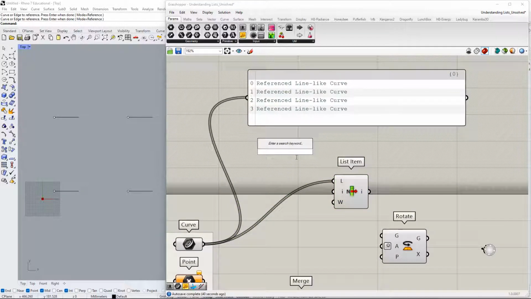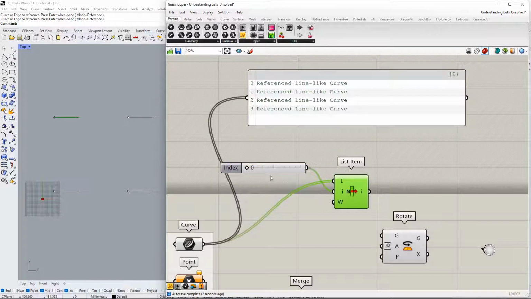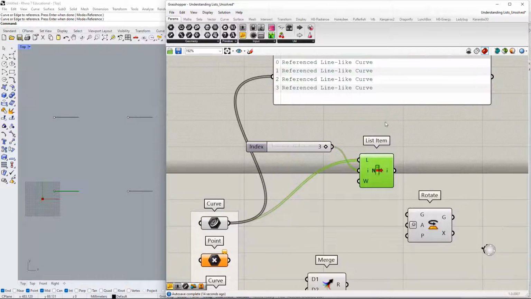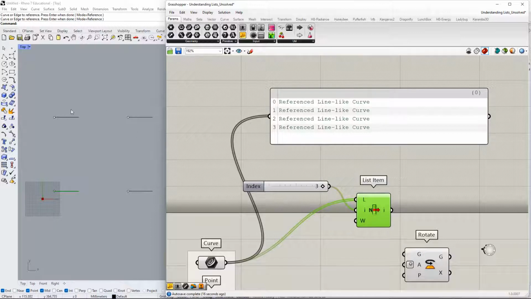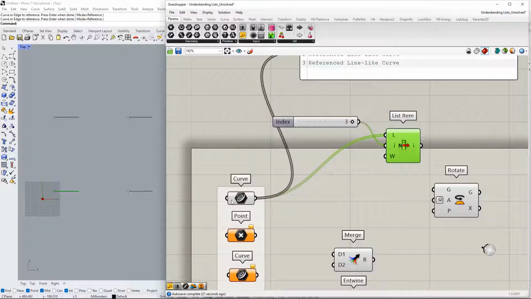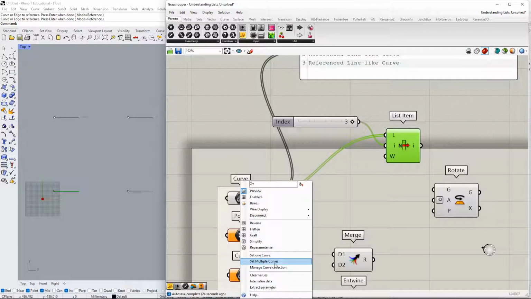Now I'm going to create a list that goes from 0 to 3. And if I connect that to the index, now I can look at the index 1. That's going to be this line here, index 2, this one on top, and index 3, finally, this one at the bottom. And as you can see, if you pay close attention, it's going in the same order that I selected them while I was clicking when I pressed set multiple curve.